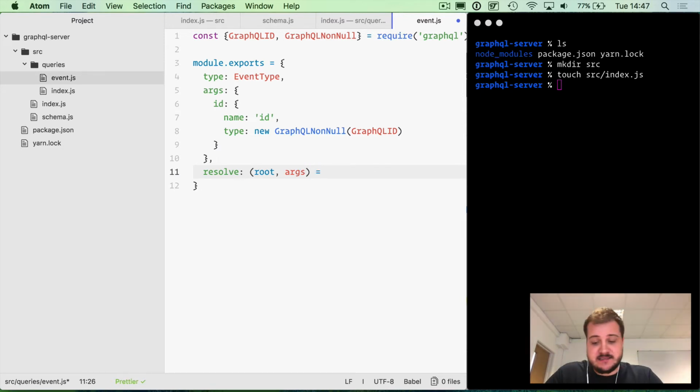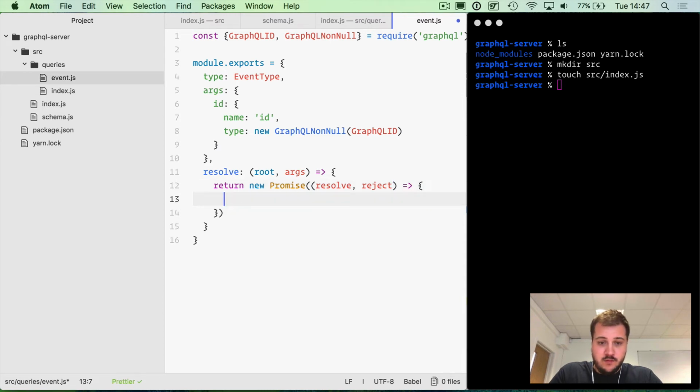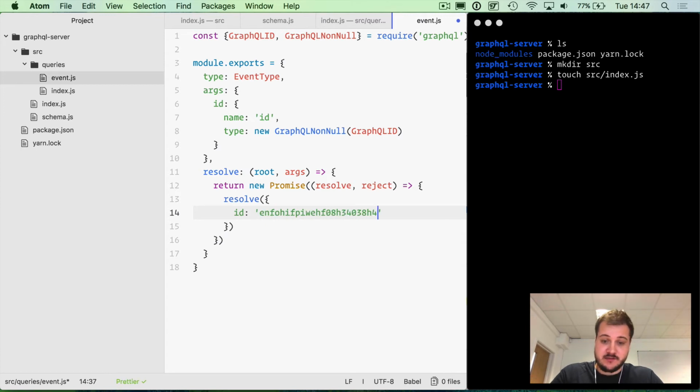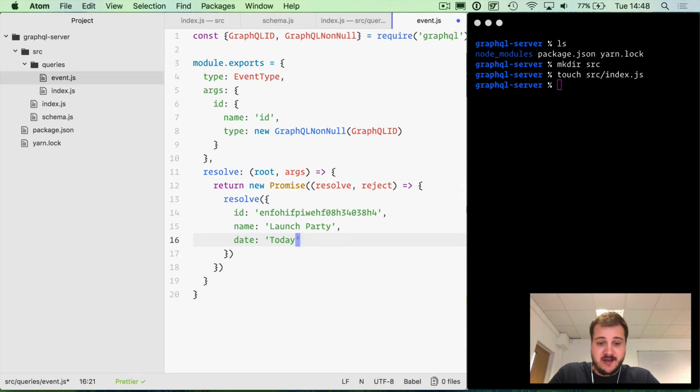What we will do is a function, and for now I'm going to return a new promise. We're not using any of the async await features at the moment. We'll just stick to good old promises for now. After we return that, for now, we'll just resolve with our object. So we'll give it an ID of, it could be anything, doesn't really matter. And we'll give it a name of our event, which is launch party, and the date, we'll just call it today for now. It doesn't have to be correct at the moment.